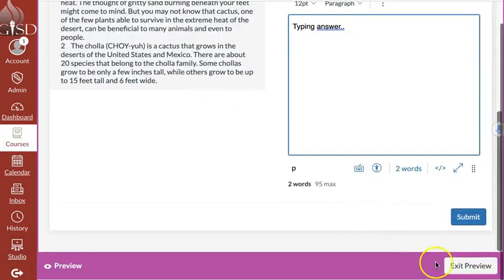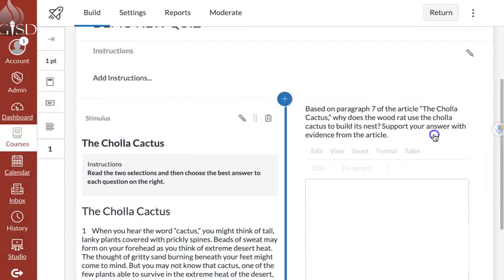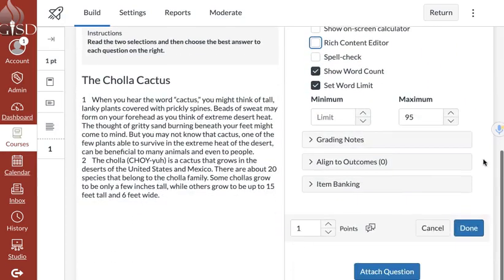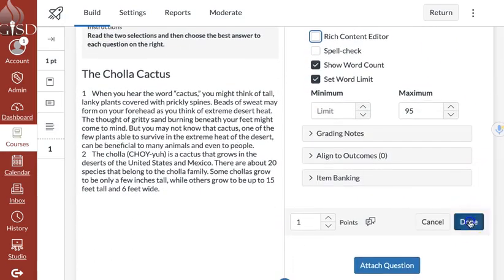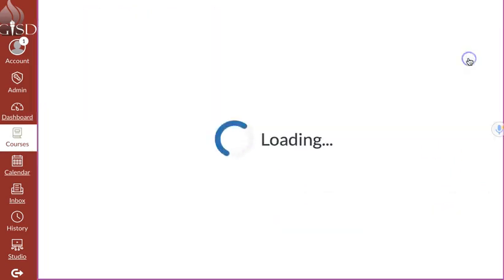For this example, I'm going to scroll down and exit the preview and go back to my editing of my quiz. And then I'm going to click on this question type, and I'm just going to change out and remove the rich content editor and show you what this looks like now. So once I've unchecked that box, I will click done. And again, I'm going to scroll to the top and click preview.